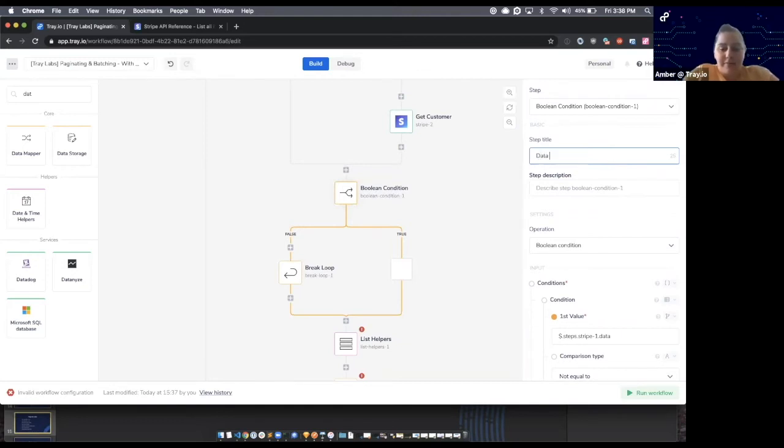So let's rename our title and say data returned. I always name my boolean conditions with a question because it's making an evaluation, and it helps me when I'm looking at my workflow see that there's some kind of decision making here, right? You're either going to keep going or you're going to stop, or maybe you're going to make some other decision on what to do within the false branch.